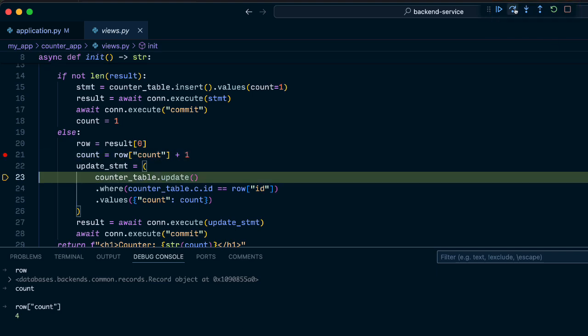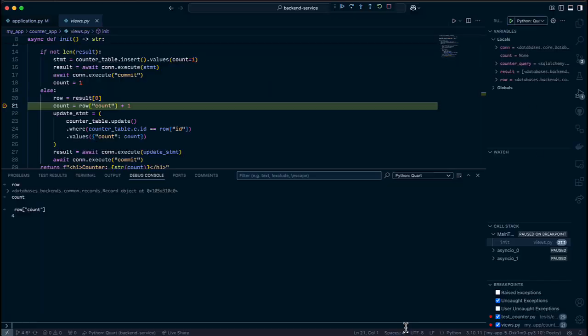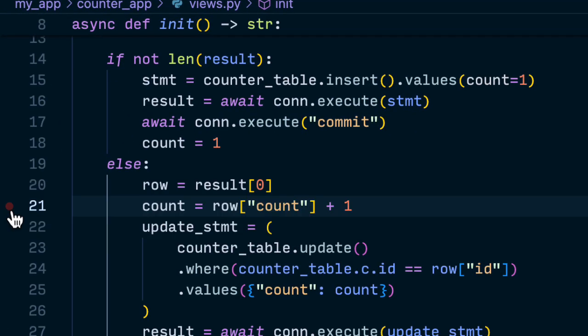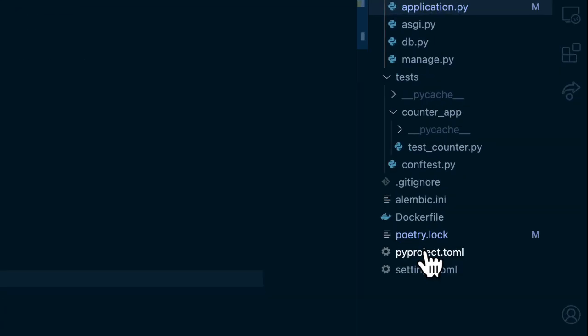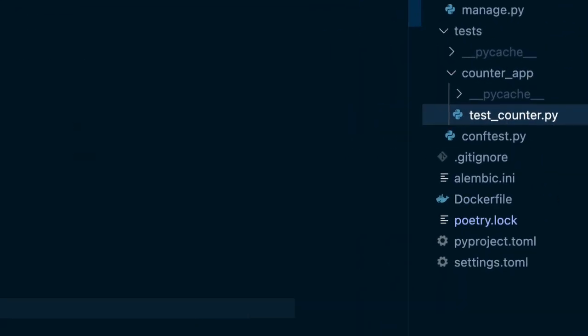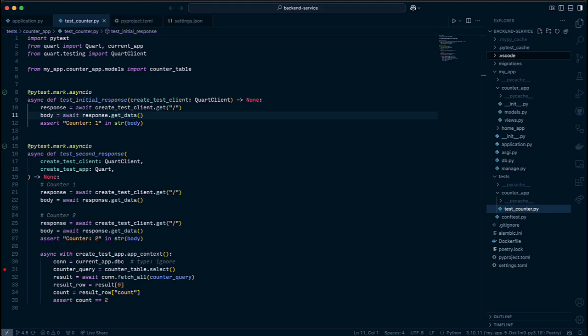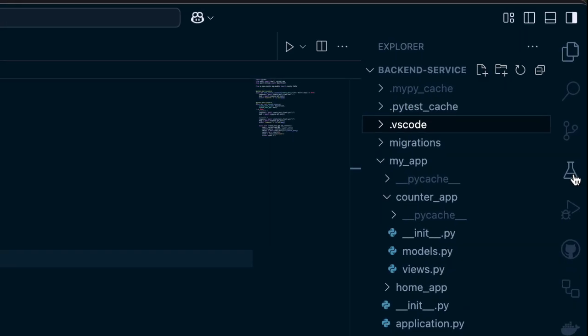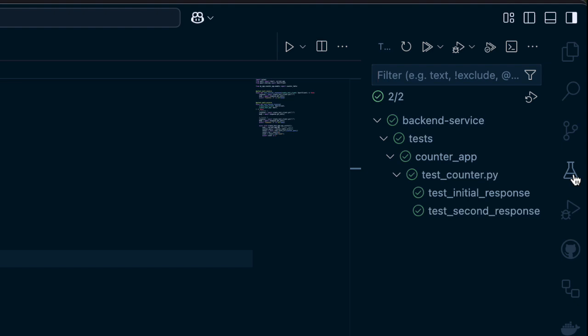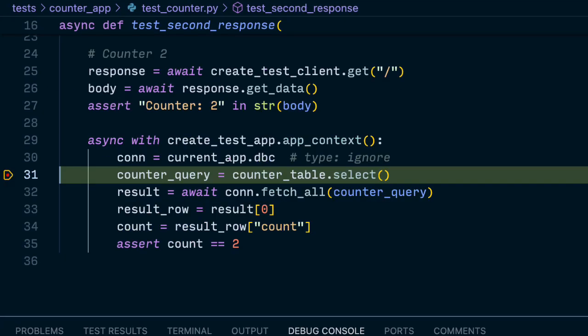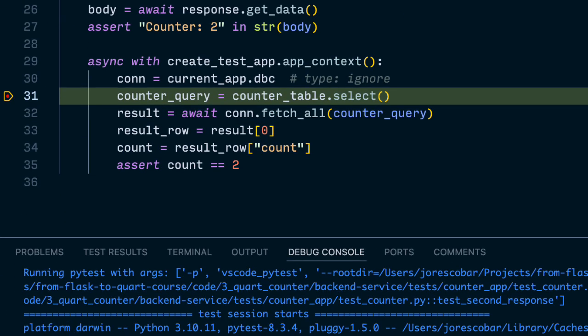We can also debug our tests this way. But first stop the run command and remove the breakpoint in the views py. Open the test counter py file and set a breakpoint in our second test. Open the testing panel in VS Code and click the debug icon next to the test you want to debug. The test will run and pause at your breakpoint. You can now inspect the database connection and step through the test code.